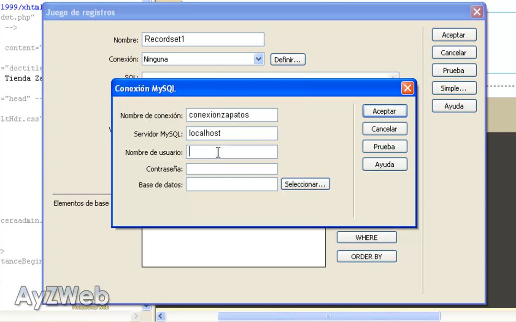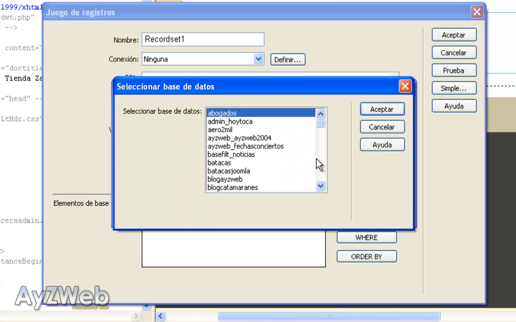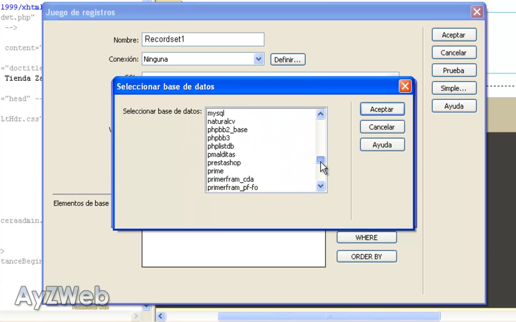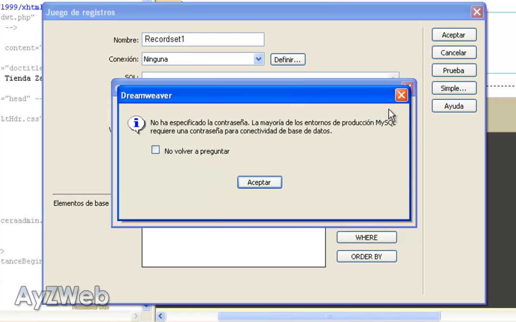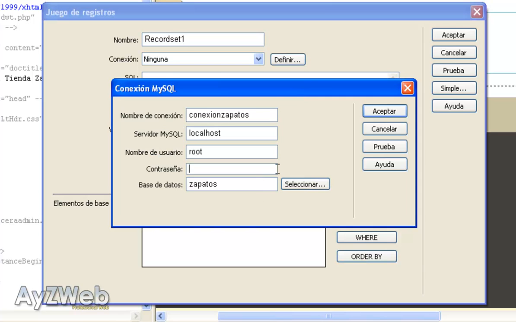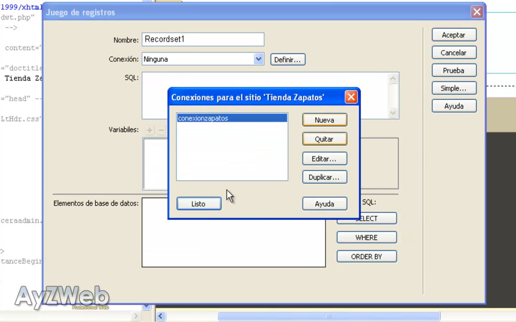The username in local is root with no password, and now we can already select the database we've got. In this case, I will use shoes and click accept. Now it warns me that I haven't set a password. This is normal because if we have an unprotected database, anyone knowing the username can access it. But as we are local, we will leave it this way for now. We click OK and that's it.